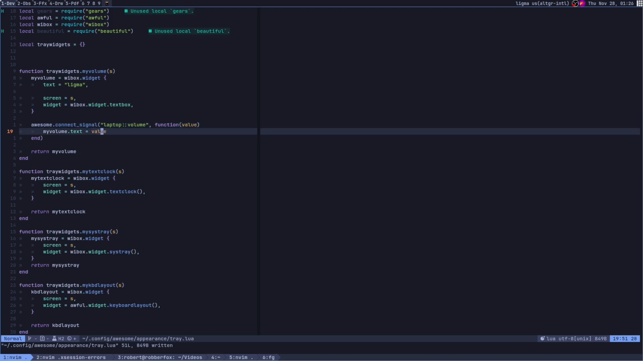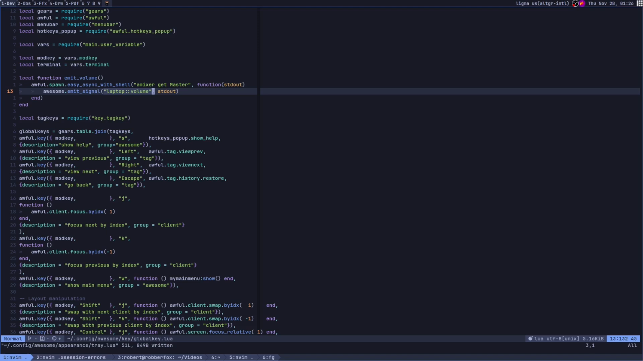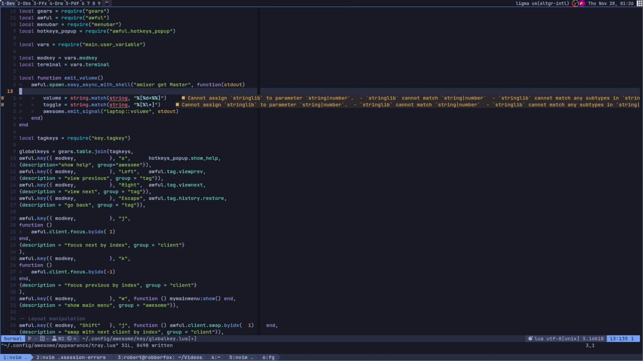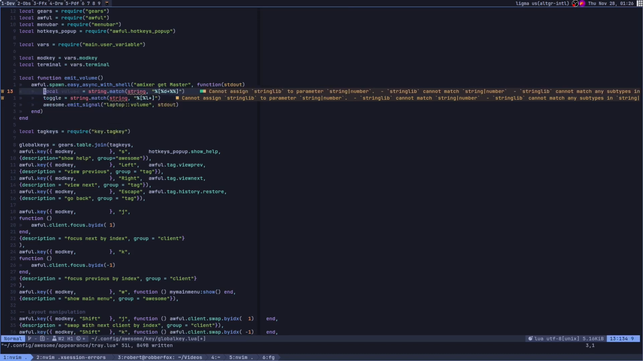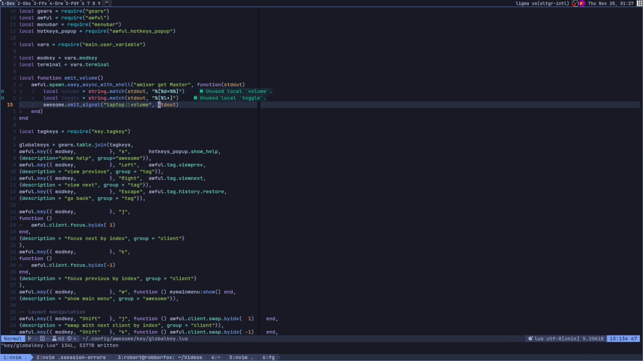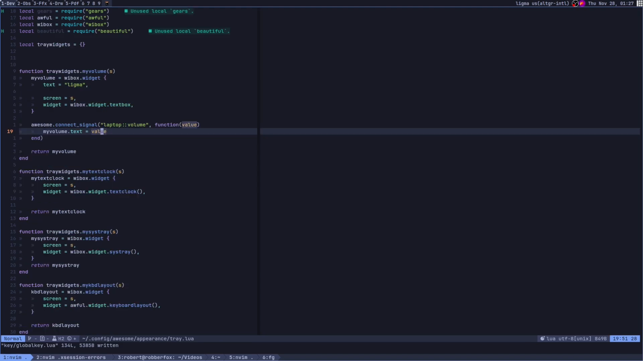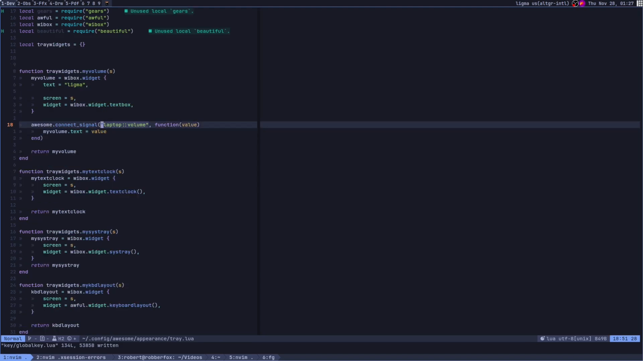So if I go back to my global keys, I need to emit the signal not with standard out, but with the stripped down output. Local volume, local toggle, and instead of string, it's std out. And what I do is pass two variables. Let's do toggle first, then volume last. And as I connect the signal, I have toggle first, and volume information last.